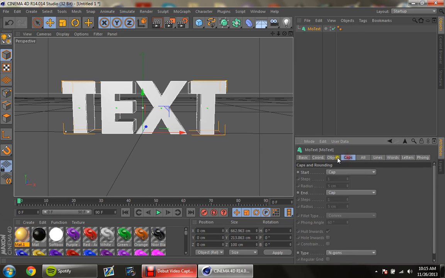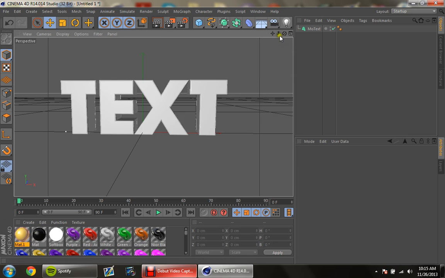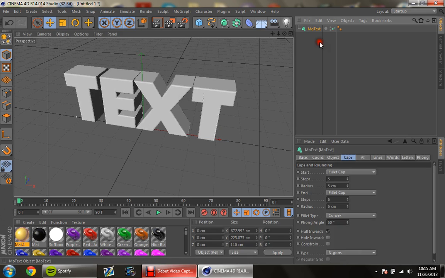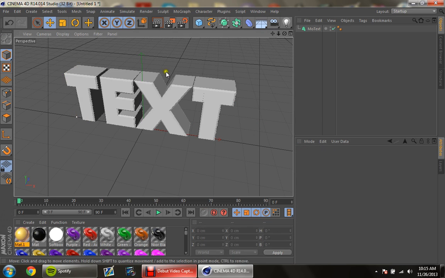So then you got all the properties of this thing. Pretty much you're just going to be playing around with objects and caps most of the time. So the caps, most people just change it to fillet cap, and then it kind of rounds it off, makes it look a little bit better. The steps is how complex it's going to be, how many bends it's going to be using to make that, and it just smooths it out a little bit as compared to what it was before, which was at 1. And I'll just show you all what that looks like really quick. So as you can see, it's more blocky.